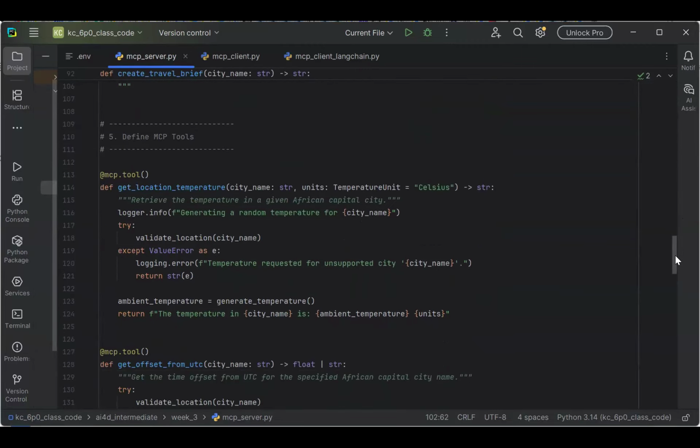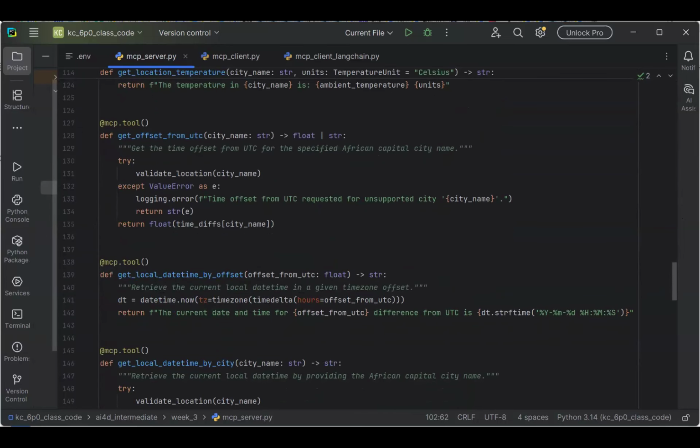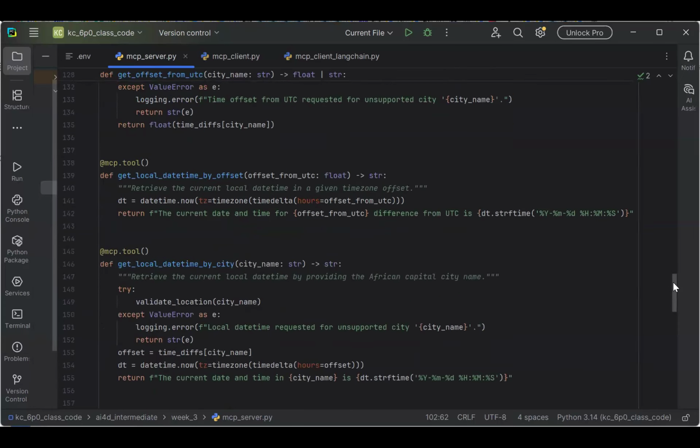And then the tools, these are the same tools that we had in the previous example. I think that was in our 2 or so, if I remember right. The get location temperature, get offset from UTC, get local date time by offset. Okay, we had get local date time. That was what we had initially, but here I've expanded it to have get local date time by offset, which is the original get local date time tool we had, which takes the offset from UTC.